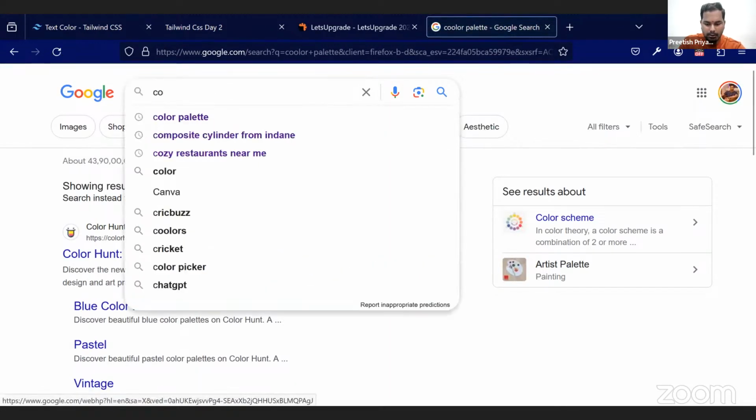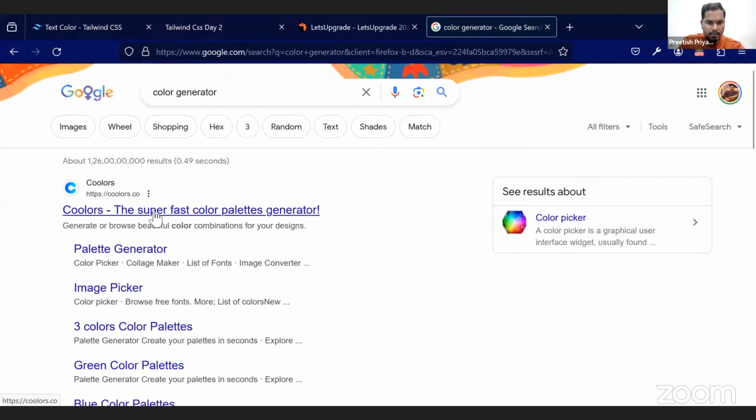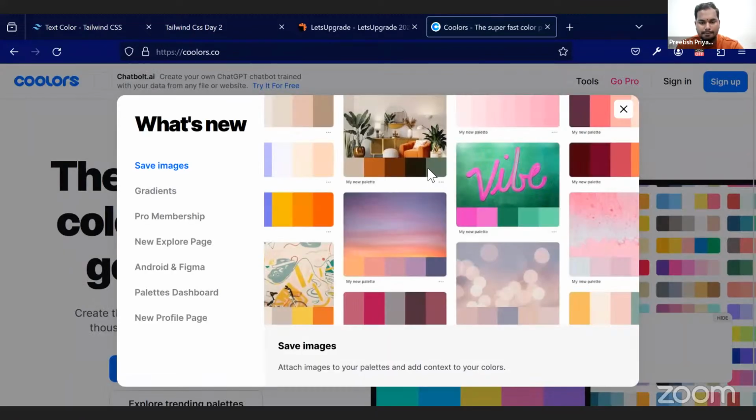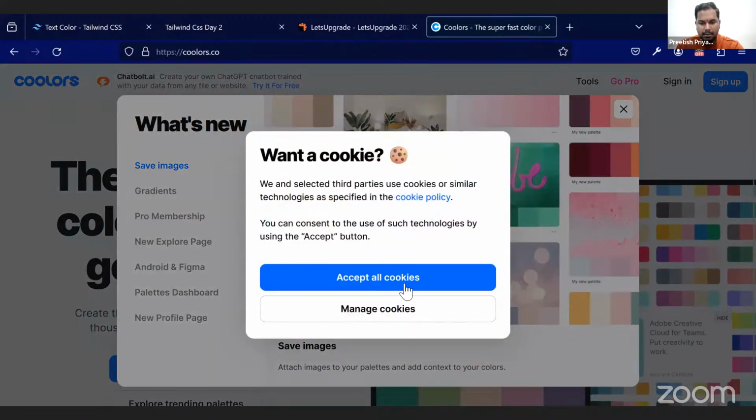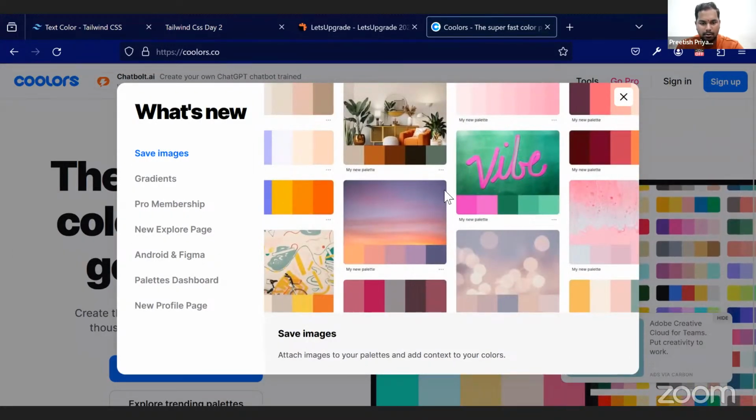Color generate. I just forgot the name. Yeah, this one, COLORS. So this is a website which we'll be exploring right now. Okay, so in this website, let's do this. What's new? Okay, fine. I'm not interested.